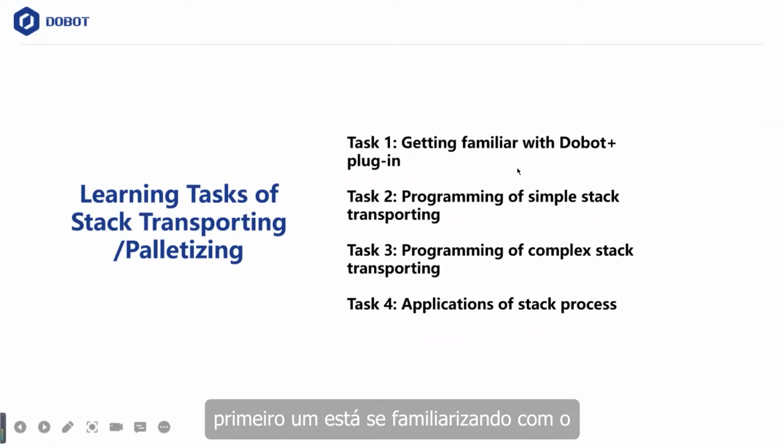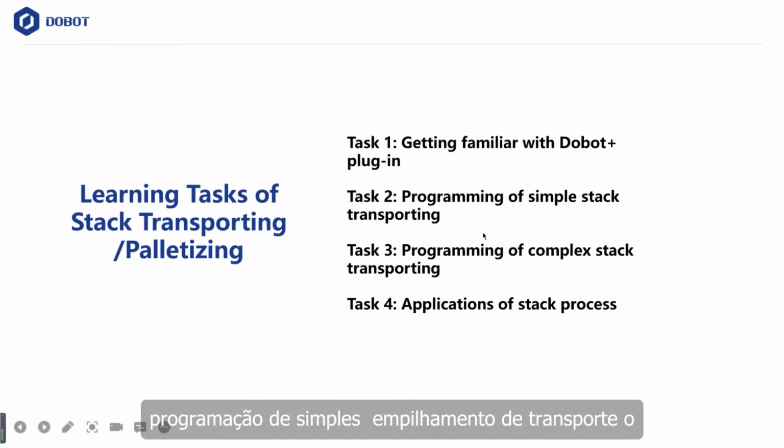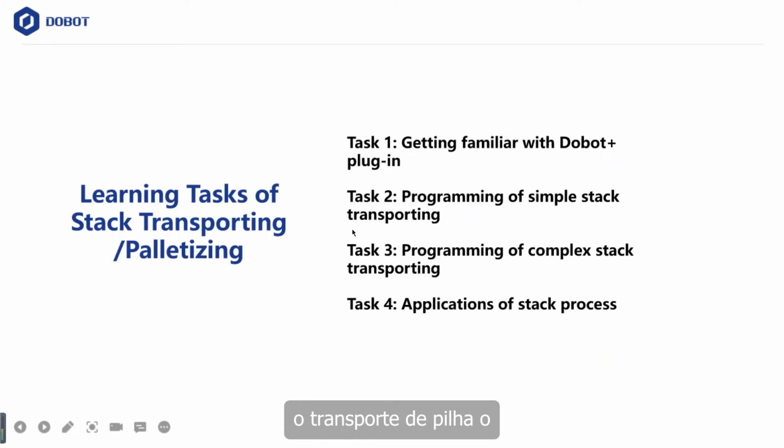First one is getting familiar with the Dobot Plus plugin. Second is programming of simple stack transporting. Third one would be programming of complex stack transporting. The fourth one would be the applications of the stack process.